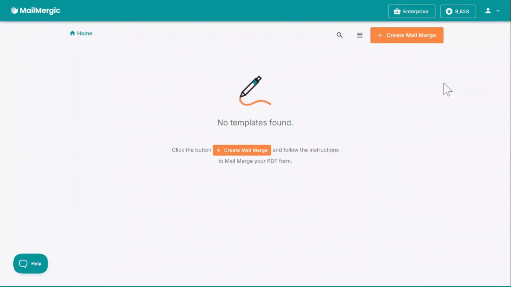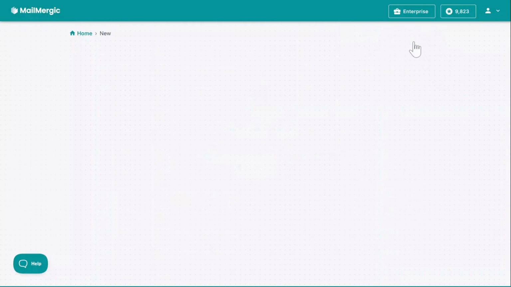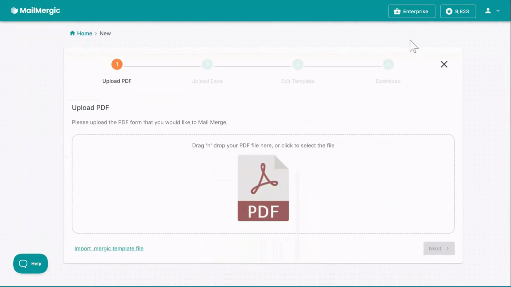To get started, click the Create MailMerge button. This takes you to the first step of our wizard, where you can upload your PDF template. It can be any document where you want to insert dynamic content, like a name, date, or price. In our example, we'll use a certificate template that we want to personalize with student names.